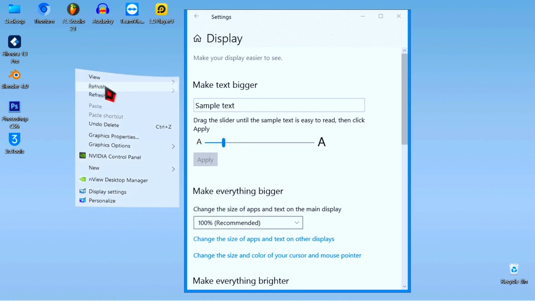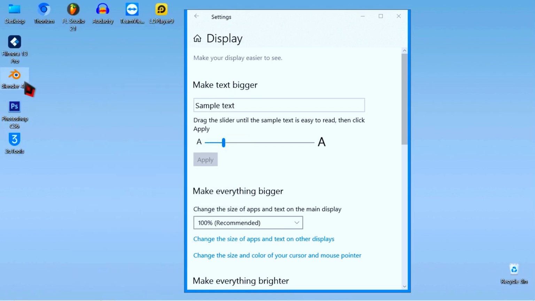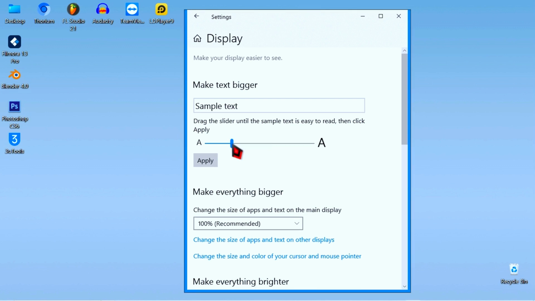It's very simple. But if you have a 4K monitor or 2K monitor, then the default text size can be a little bit small. So you can come here to change your computer or your laptop text size.